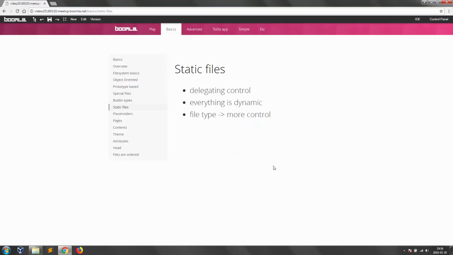Okay. Let's see static files. We have talked about this already. Because the file extensions are not selecting the applications, rather the file type is selecting the applications, you retain control and can change your mind later and change the way files are served to the user.